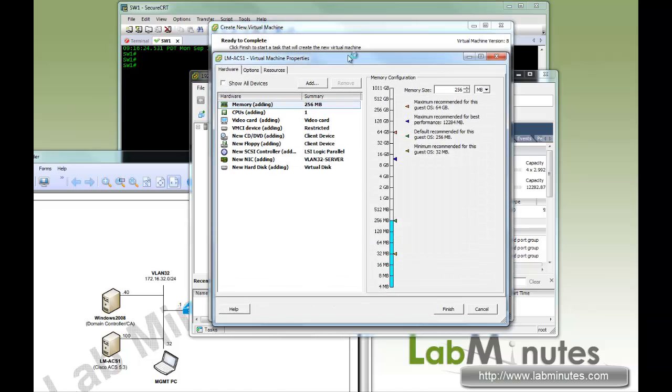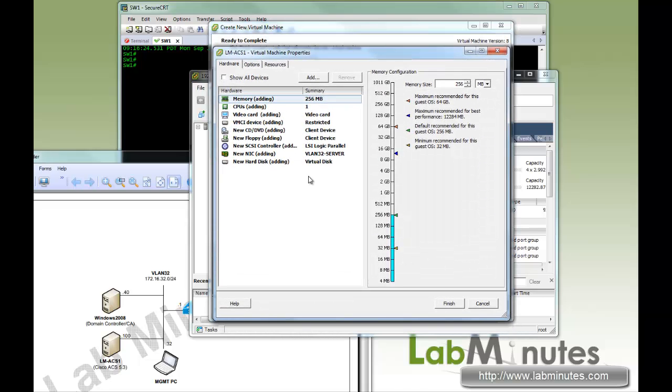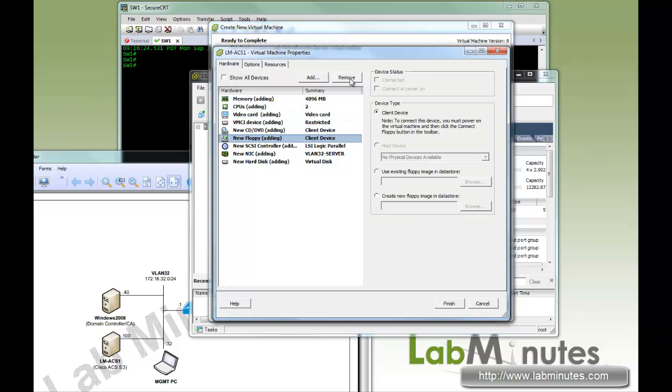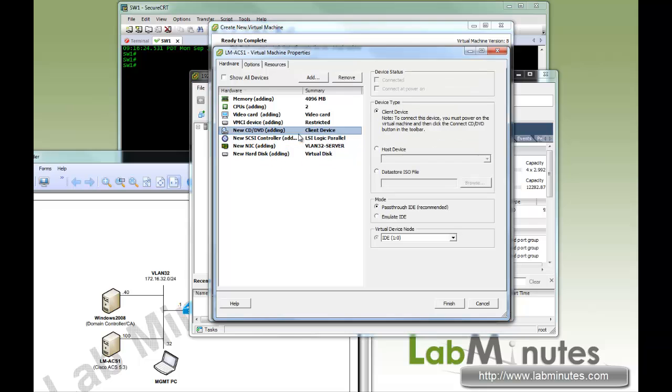So here there's a few things that we need to adjust. First is the memory. By default, you can see it's 256 megabytes of memory. Instead, we're going to do 4 gig of memory. CPU, we're going to go with 2 cores. We don't really need a floppy, so you can remove that.